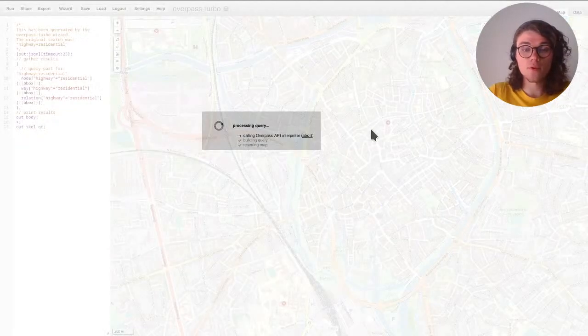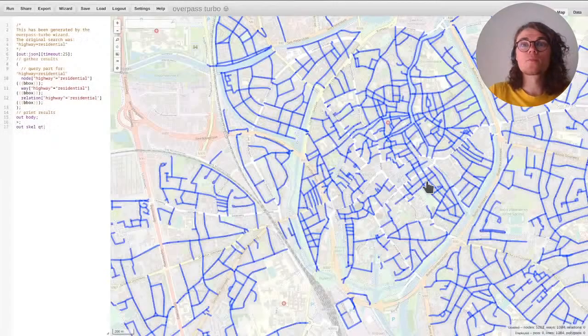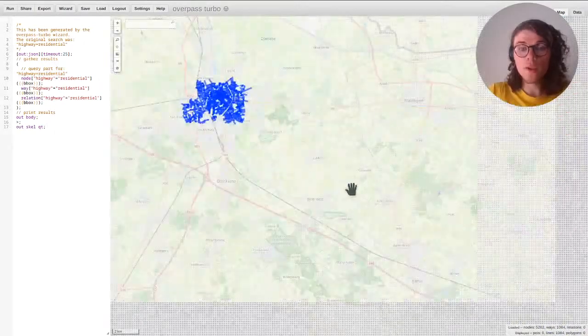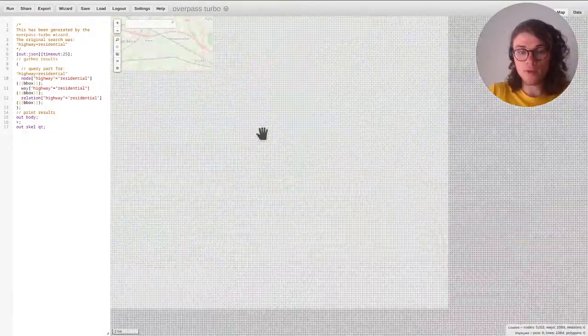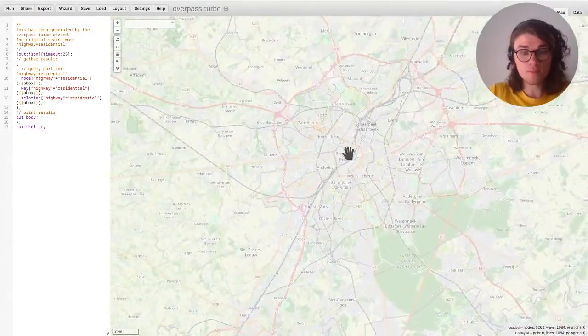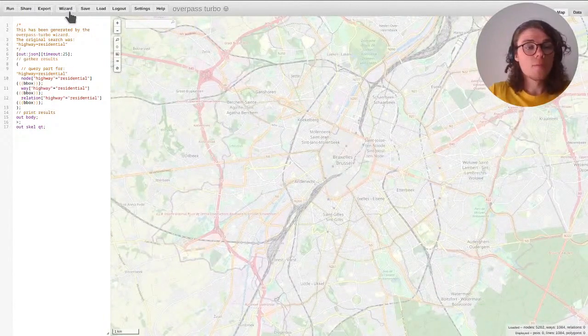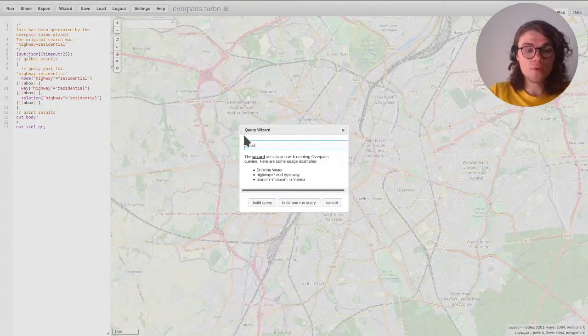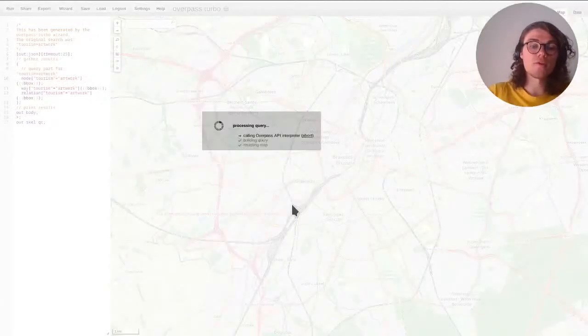Build and run query. Graffiti is a very interesting one. I don't know if they are mapped already, but we can check that. I'm going to ask in Brussels for artwork. Tourism equals artwork. Build and run query.